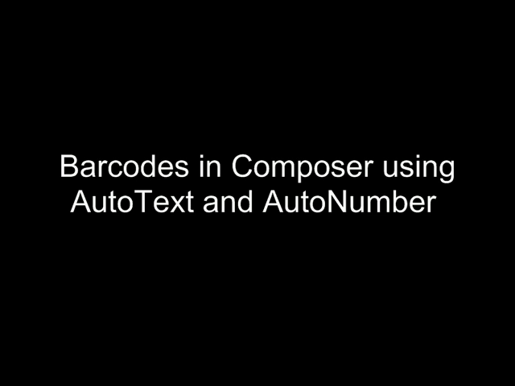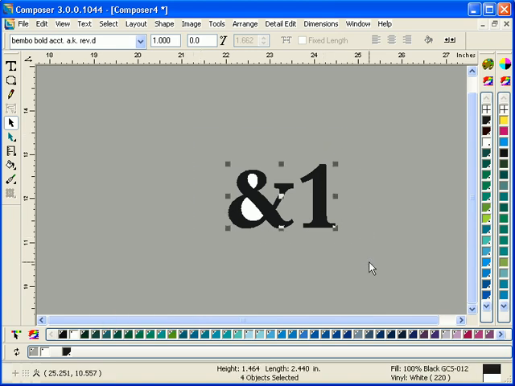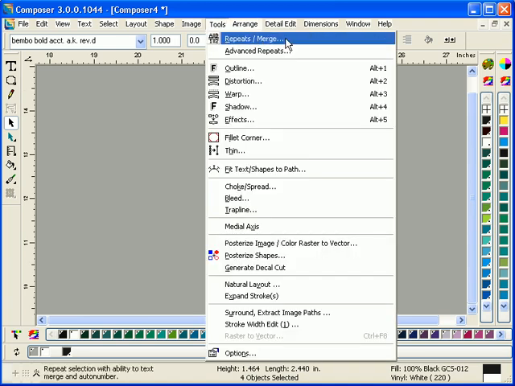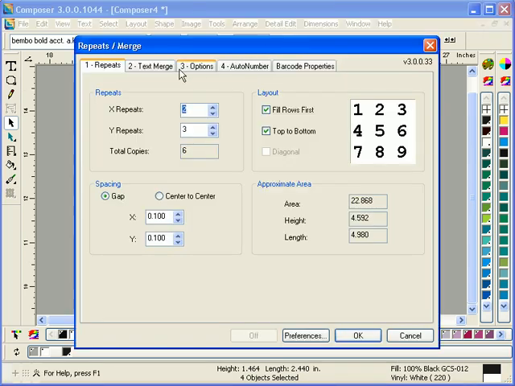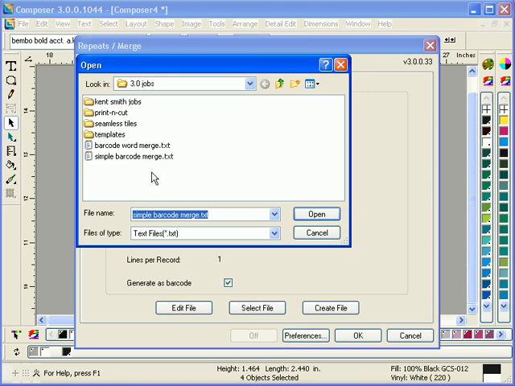Barcoding is integrated directly into Composer using existing AutoNumber and AutoText functionality. In this example, we'll create a simple AutoText example. So we start off with our $1 and go into our Repeats Merge dialog box and click on Text Merge. I've already prepared a little example file, so I'll select that and use that.